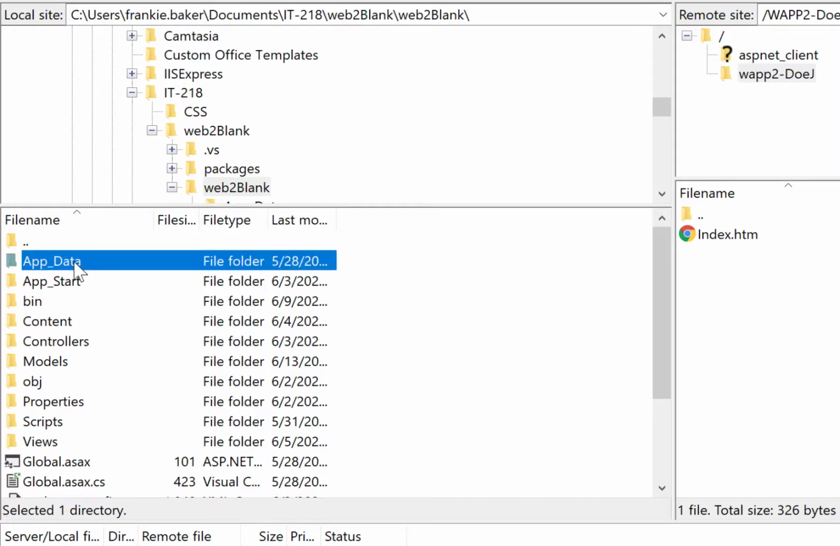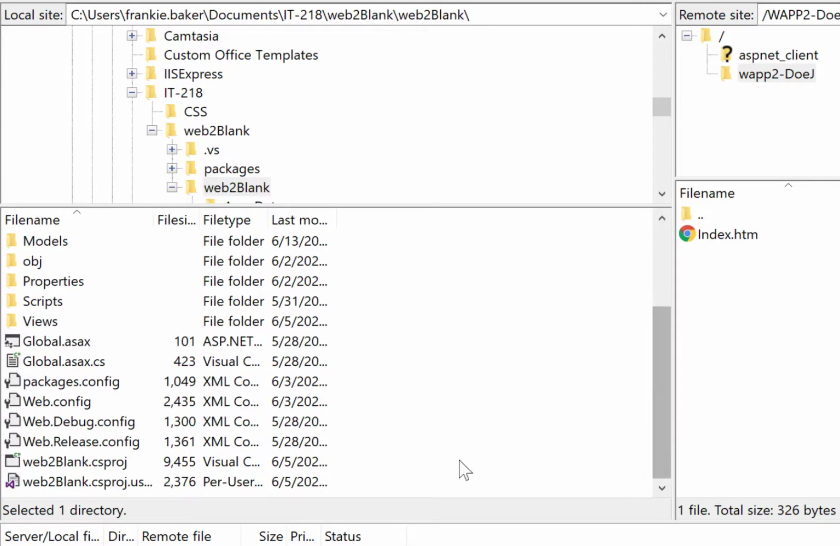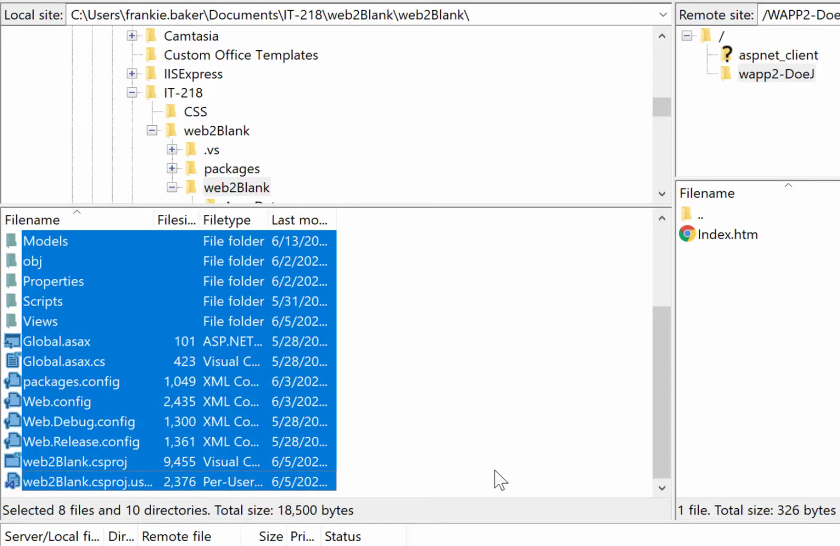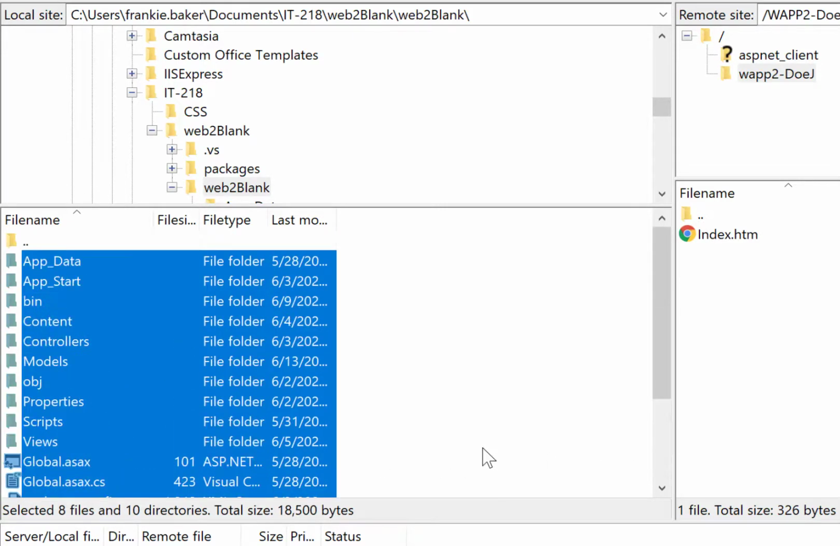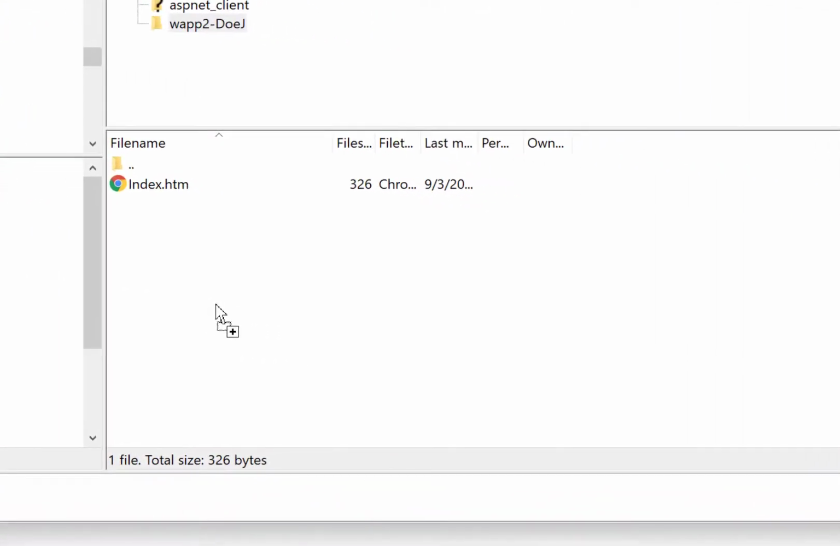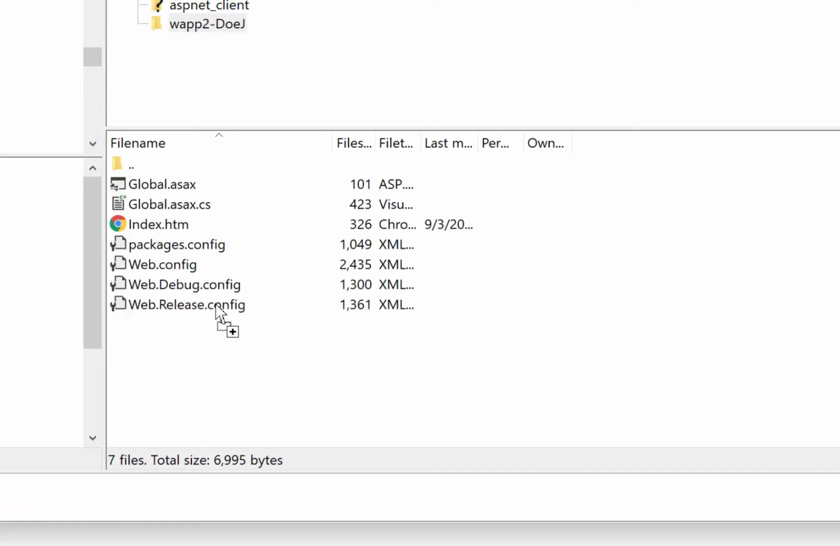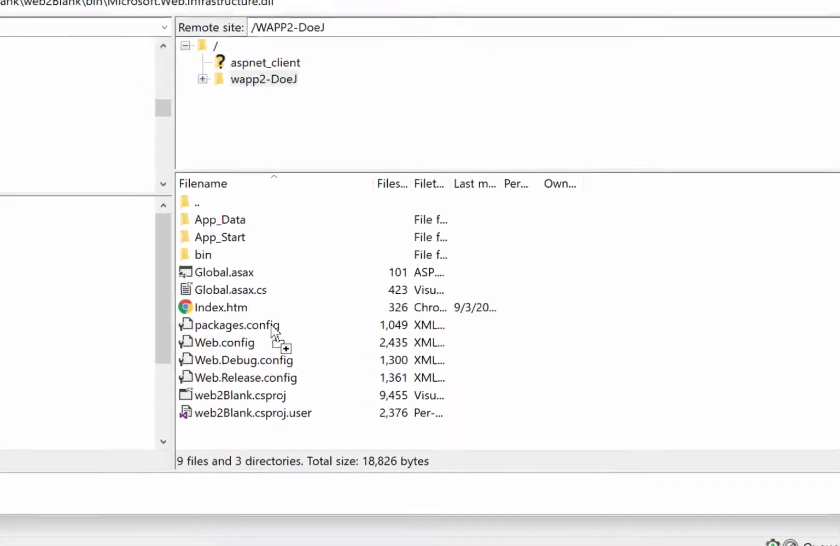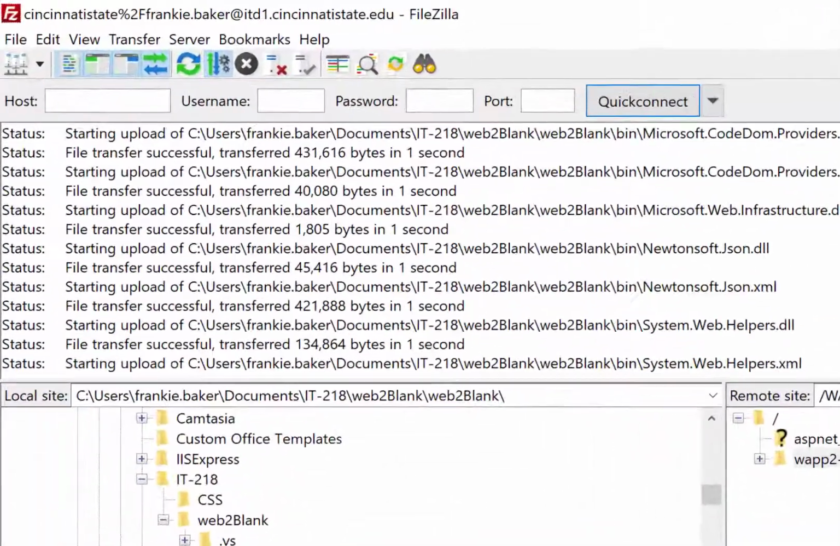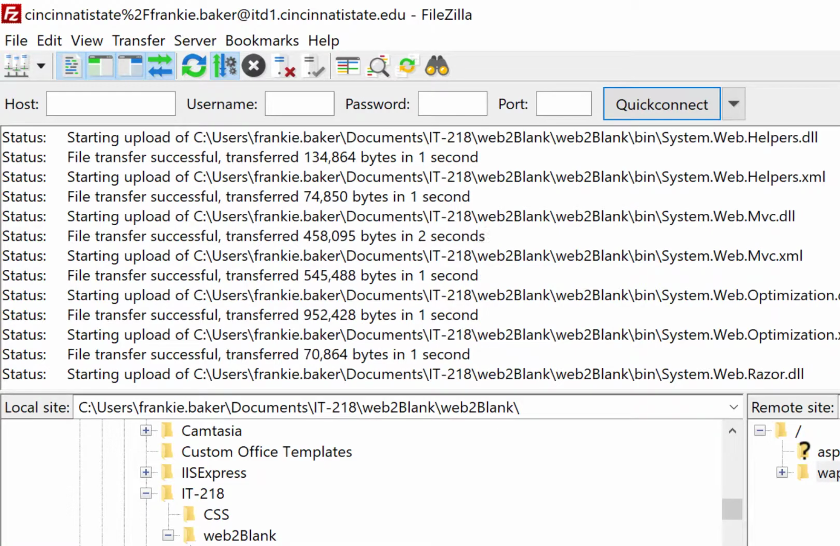So you want to select all the files. So I'm going to click on the top folder to select that. Scroll all the way down, hold the Shift key, and click the bottom file. So all of these files are selected. Then you simply drag them from this file name box over into this file name box and drop the files, and you'll see them start to copy. Depending on your connection speed, it may take a few minutes.